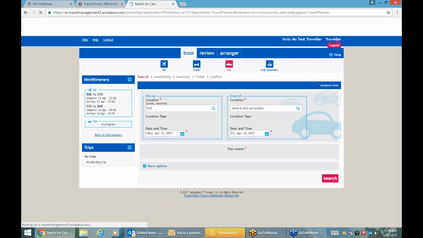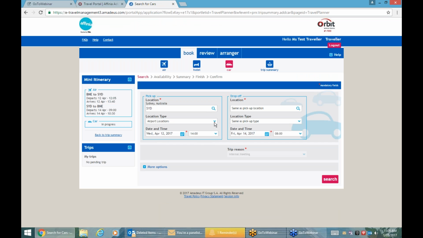I'll start with the car first. You can see here it pre-populates, so it knows that I'm flying into Sydney the day I'm going in and when I'm leaving. If you didn't want to do airport to airport, you can manipulate the location. If you're driving up to Newcastle and you wanted to drop it back in the city, you can manipulate it to do that. I'm just going to do an airport to airport.